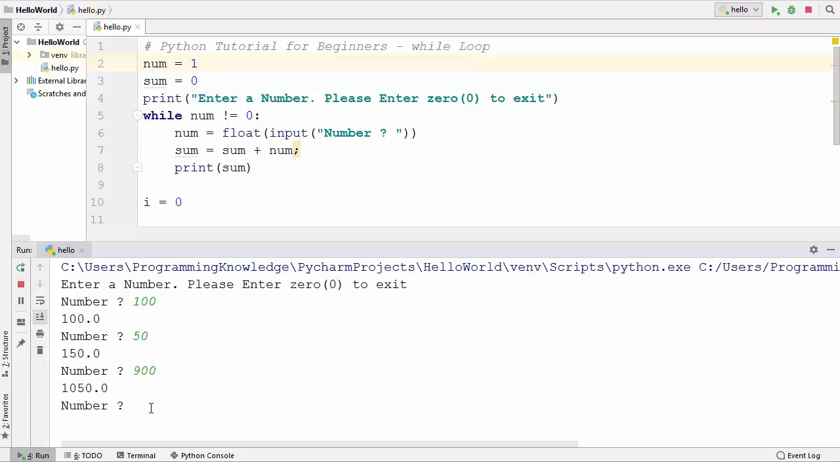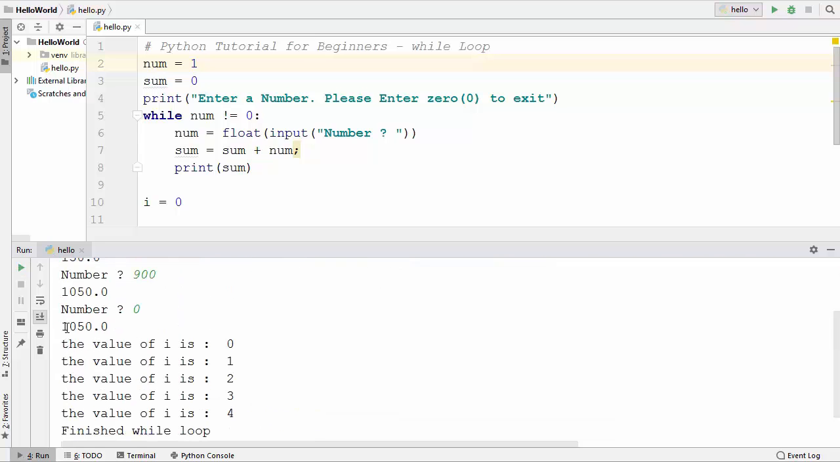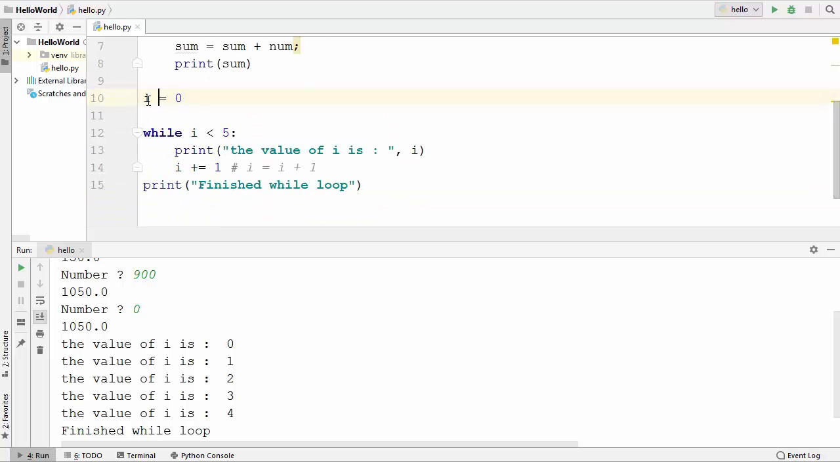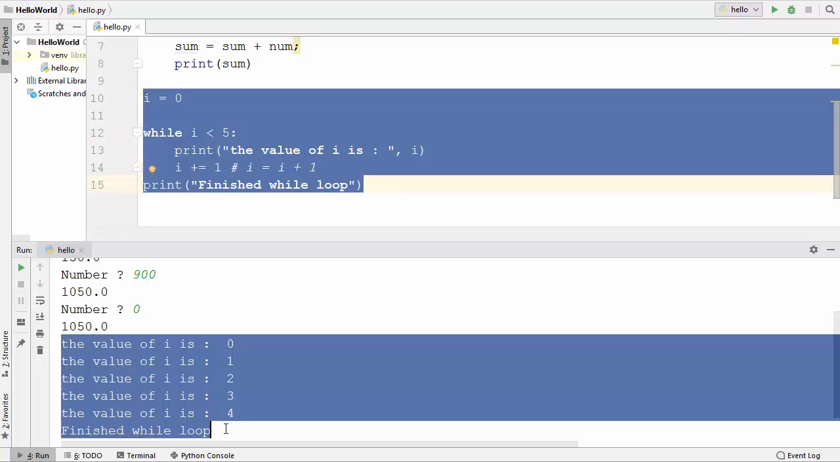Now let's say we provide a number equal to 0 and then press enter. You can see that our while loop is finished because 0 is not equal to 0, that means a false condition, and then the flow of program comes out of the loop, and then the other while loop will be executed, which is this while loop, and that's why this output is printed.